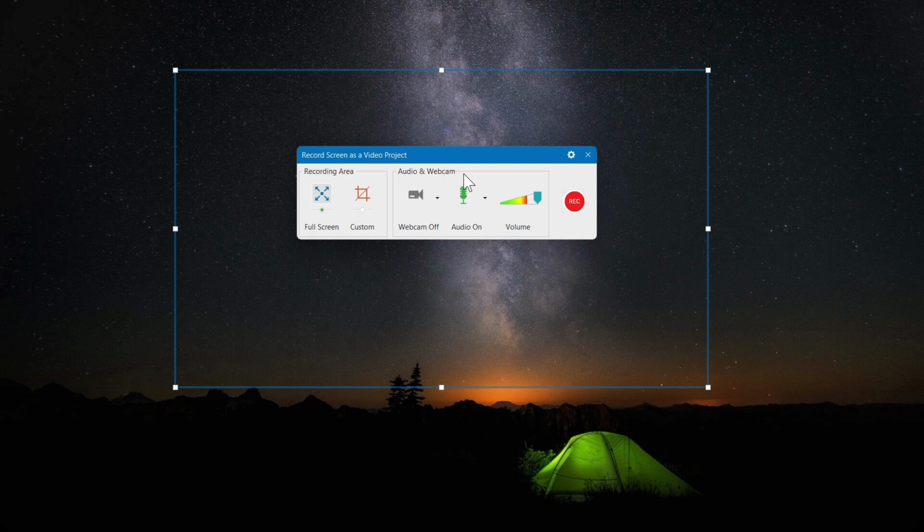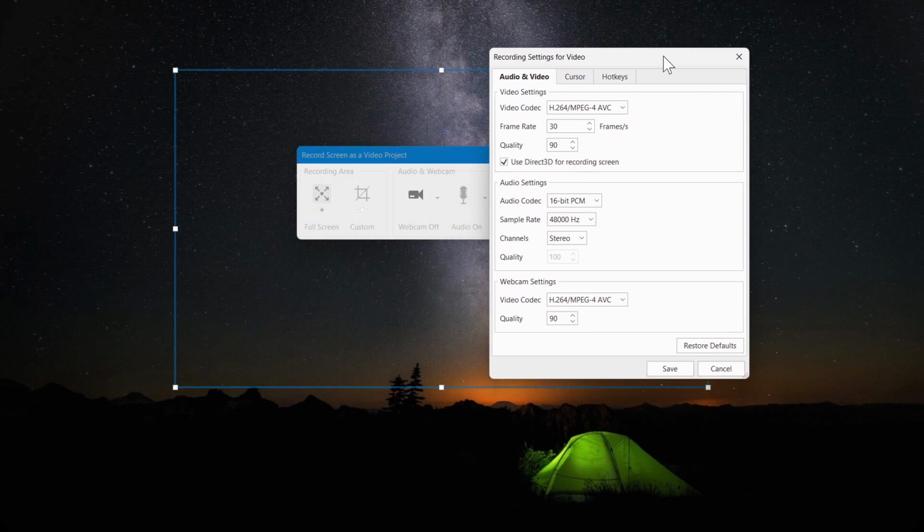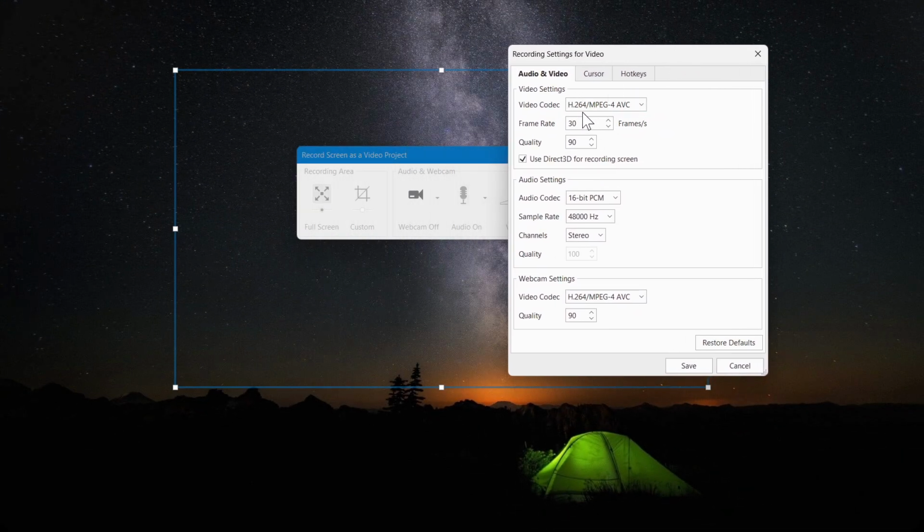If you need to go to some advanced settings, just go to the top right and then click here, and then click on recording settings. Here you need to select your video codecs. You can select your frames per second, and for the quality, let's go with 100. After that, you have the audio settings. Leave the audio codec as 16-bit PCM, and for the sample rate, I'll just go with 44100.